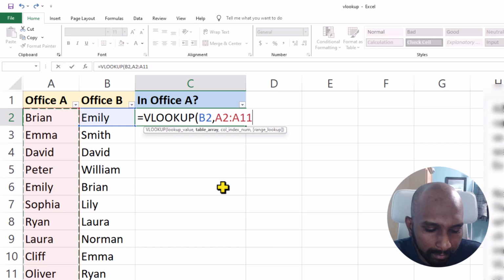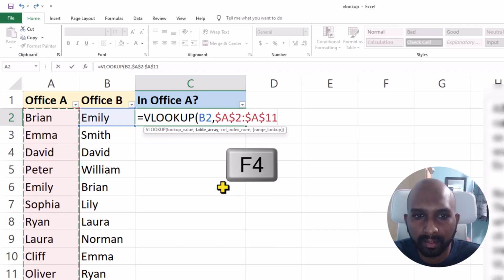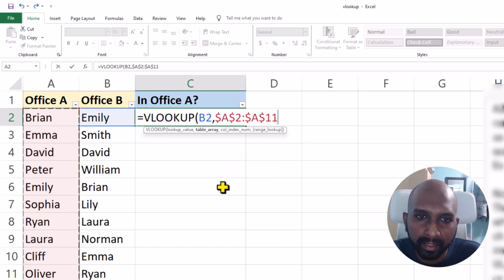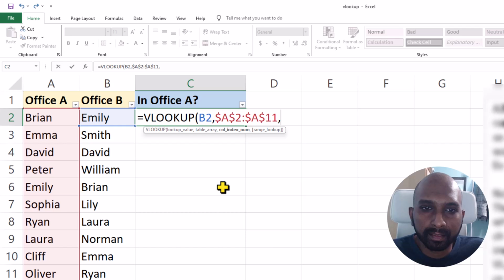To do that, once I'm done with selecting the table array, I will hit F4 on the keyboard. Now you can see dollar marks got populated. That means it's an absolute reference. Once that is done, I will add a comma to get the third parameter, that is the column index number. That is the number of the column that we want the result from. In this case, we only have one column anyway, therefore it would be 1.